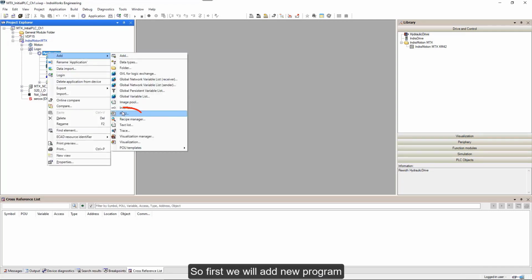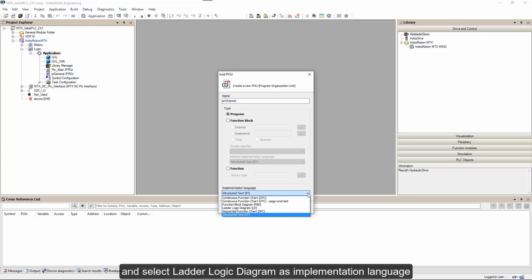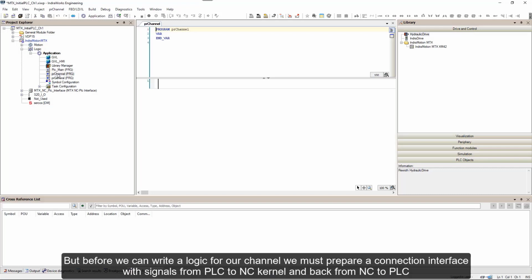So first, we'll add a new program, name it PR channel, and select ladder logic diagram as implementation language. New program shows up on our list, and after we click on it, the editor opens up. But before we can write a logic for our channel, we must prepare a connection interface with signals from PLC to NC kernel and back from NC to PLC.